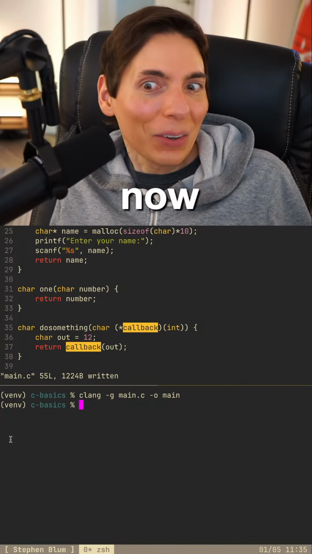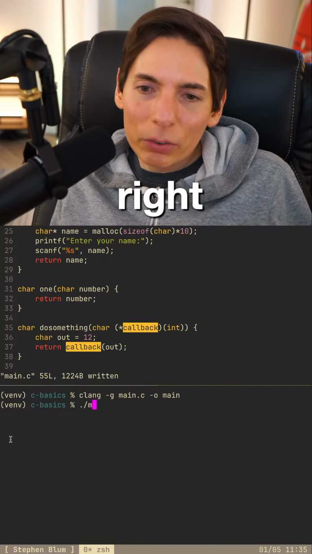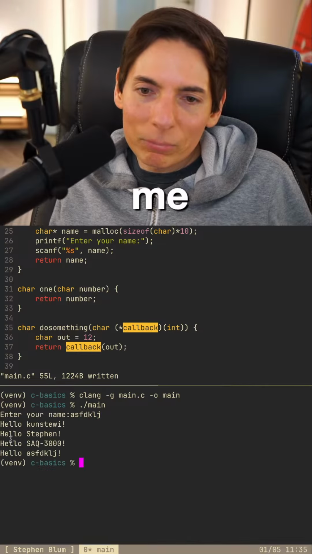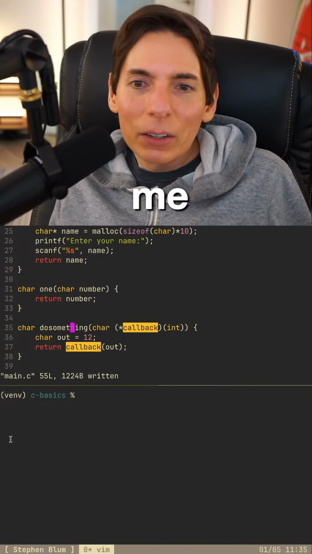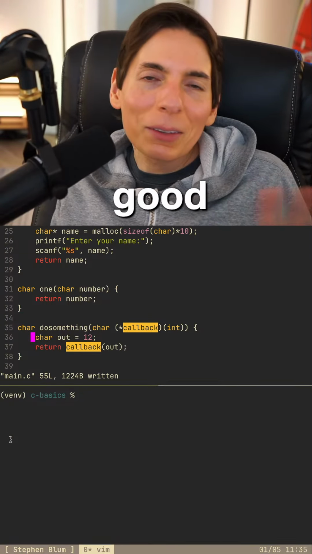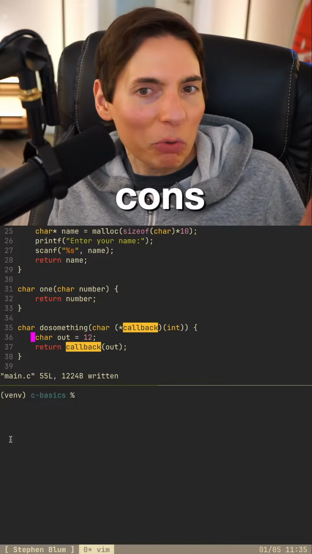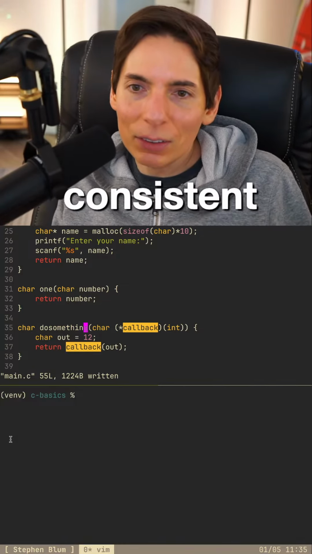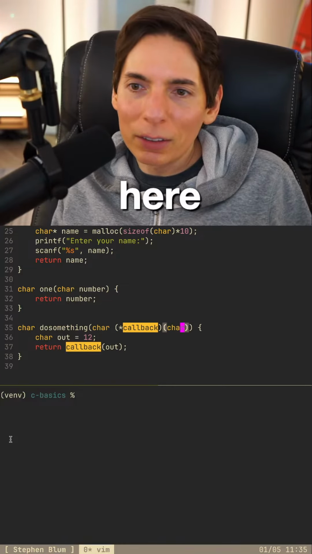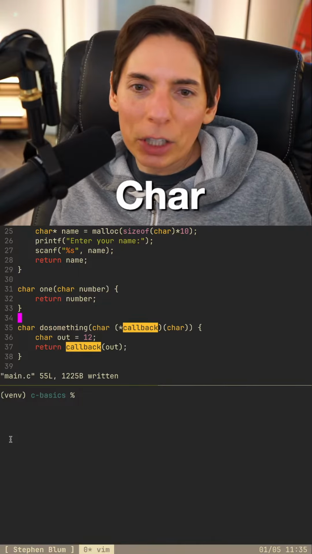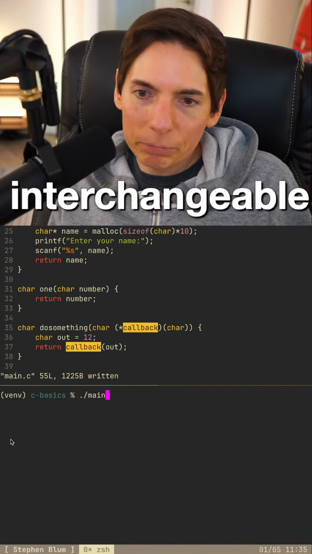See, now it still works, right? It still works at first main. Looks good to me. Good point, we should keep things consistent. Oh, we forgot another char here. They're interchangeable. Okay.